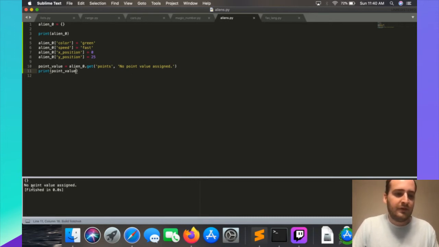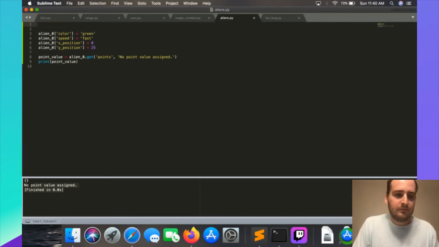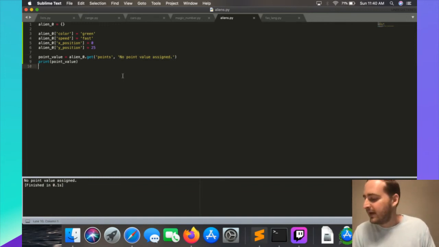So we look here. This doesn't exist. No point value assigned. If it's not able to find that information, it's going to give you a message saying, hey, this is what happens if you don't have that point value assigned to it.